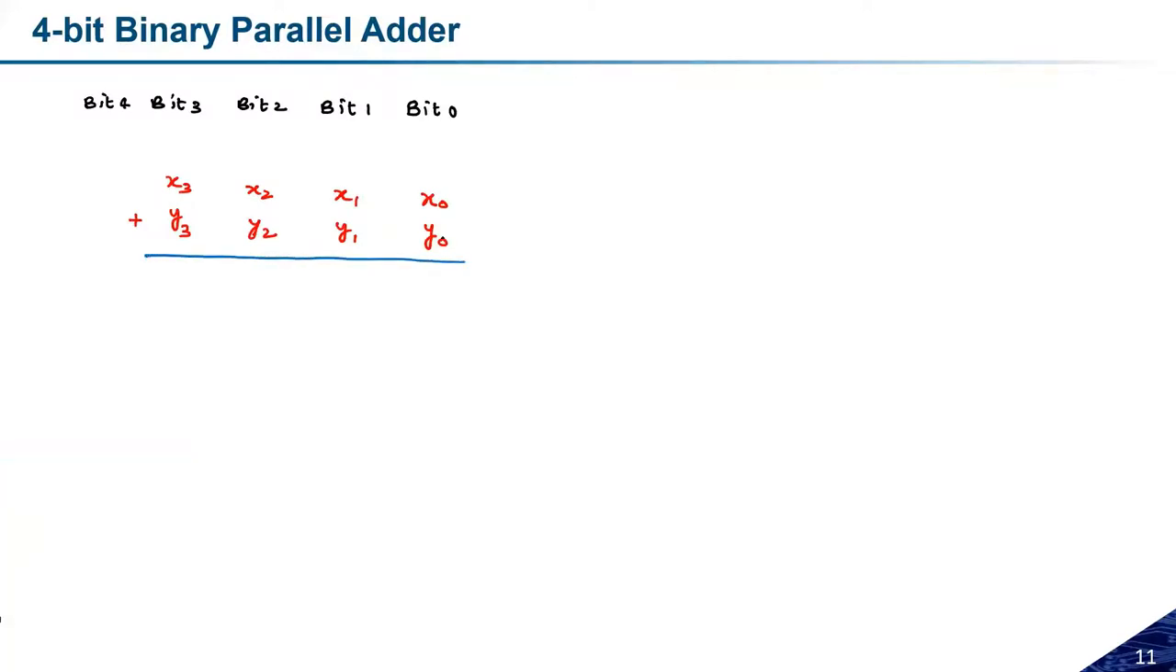If I am adding the first bit, that will give you x0 plus y0, and let us consider this gives the sum S0. There is a chance that a carry will be generated. Let us assume the previous carry C0 is equal to 0 because this is the first one. But from this addition, there is a possibility that a carry will be generated. So the first carry is forwarded to the next one. This is how C1 is here, C2 is here, C3 is here.